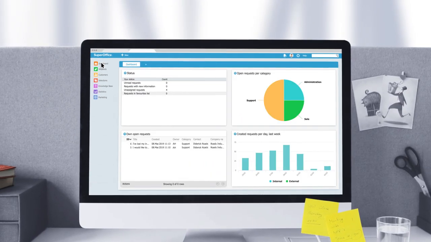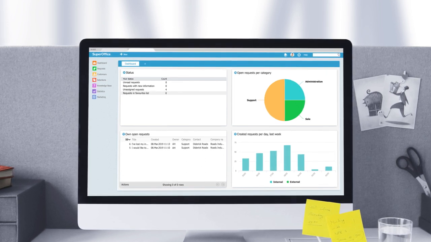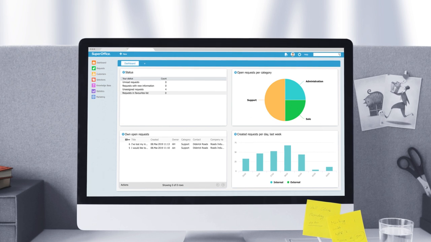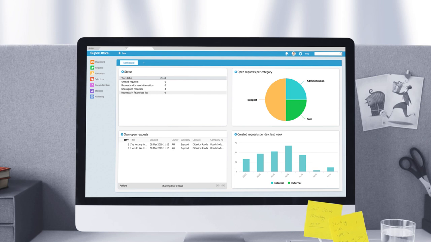This was just a quick overview of some of the key functionality in SuperOffice Service. In order to help you get more familiar with the system, you'll shortly begin receiving a series of emails with tips and suggestions for what to try.